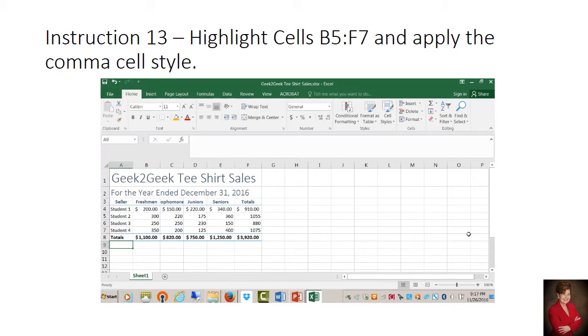To add a thousands separator, add 2 decimal places to cells B5 through F7. Click in cell B5 and drag through F and down to row 7. You have highlighted the range B5 through F7. In the Number group, click the comma, which formats with a thousands separator. Notice the comma and the 2 decimal places. Deselect.